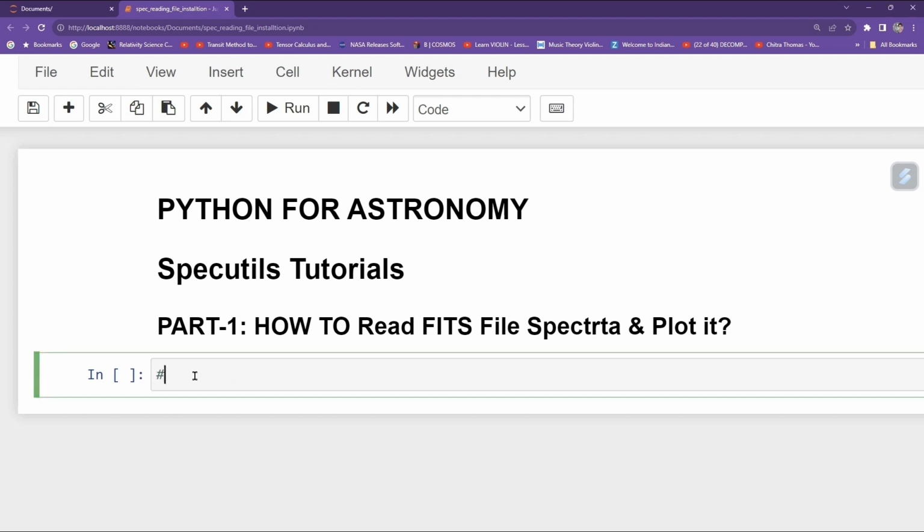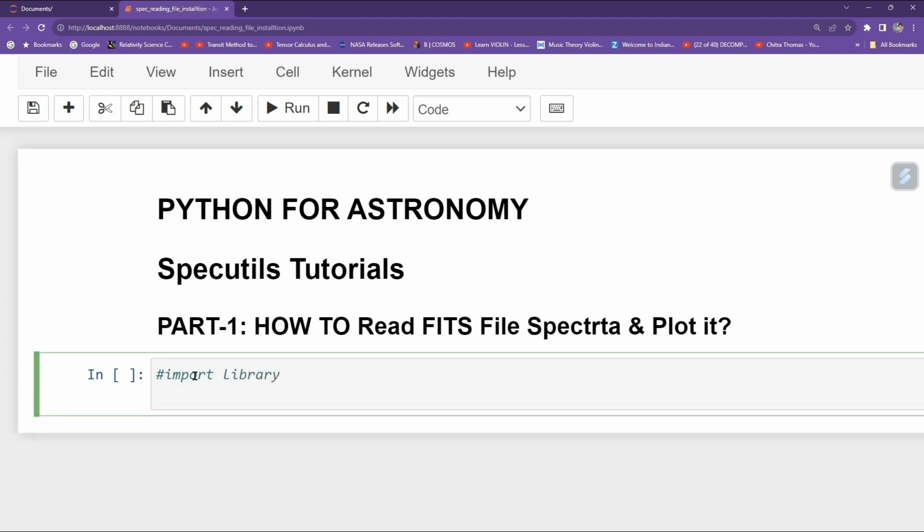For doing that, we need to import some libraries. We'll import the Astropy FITS module: from astropy.io import fits. This will be used to deal with FITS files.